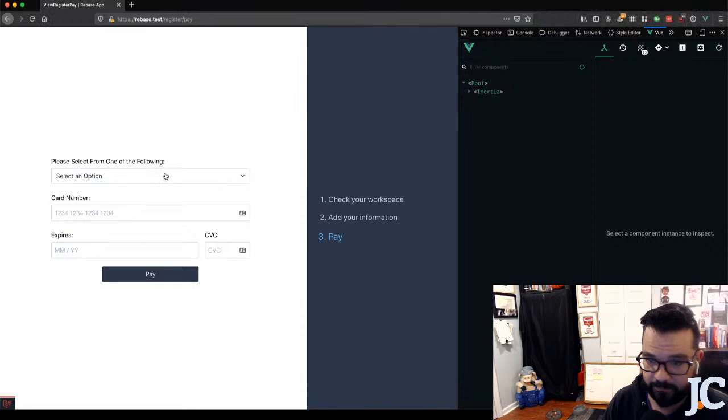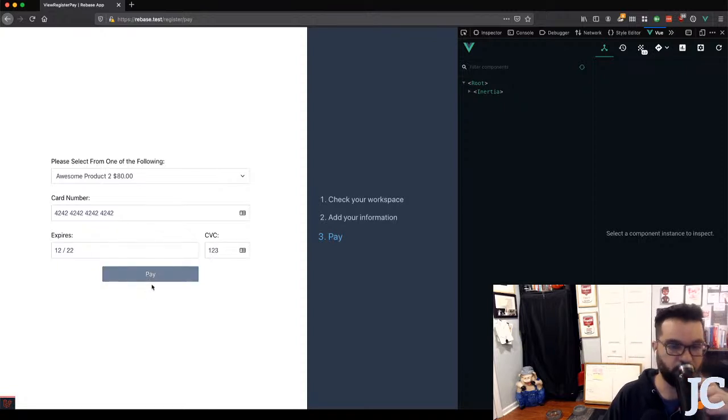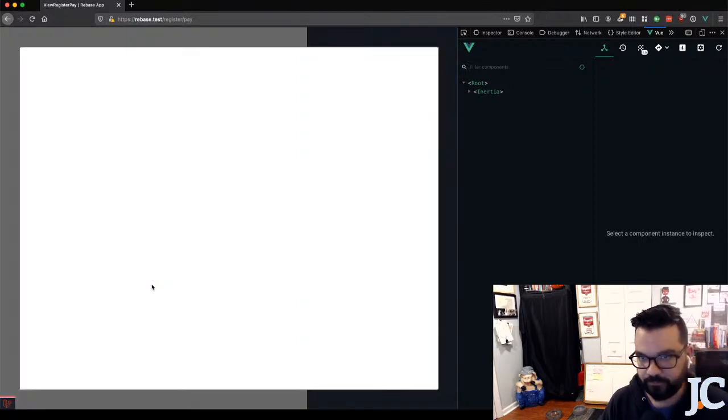And then this is the same page as before. Also product 2. Go pay. And it's actually successfully working right now. What I need to do too is put this in a queue, because everything it's doing at this moment in time is kind of synchronous, and I don't want that.